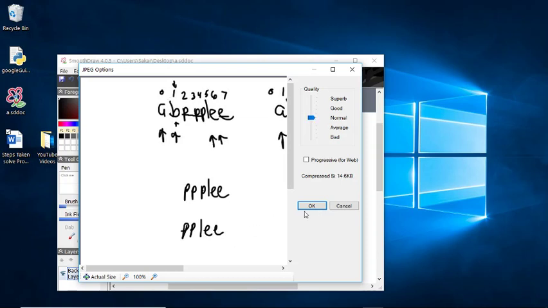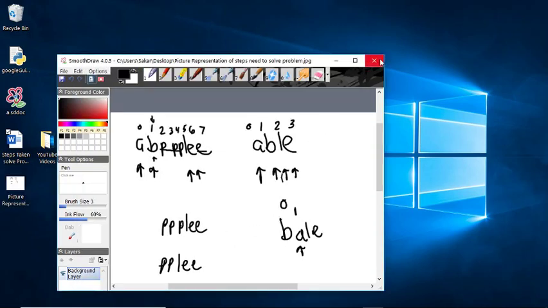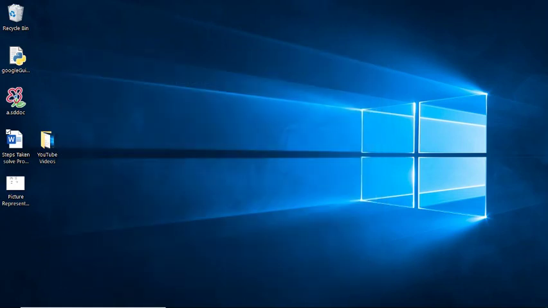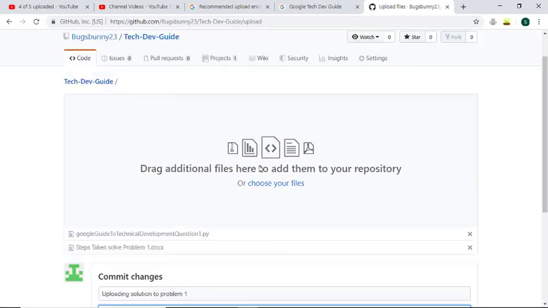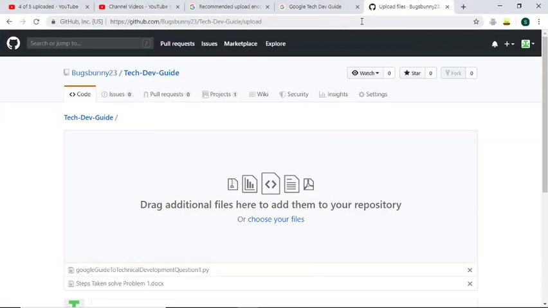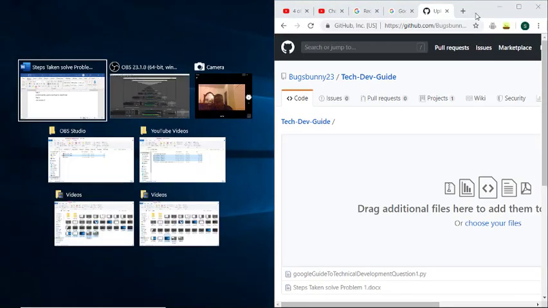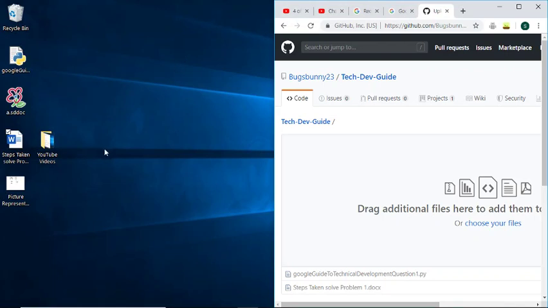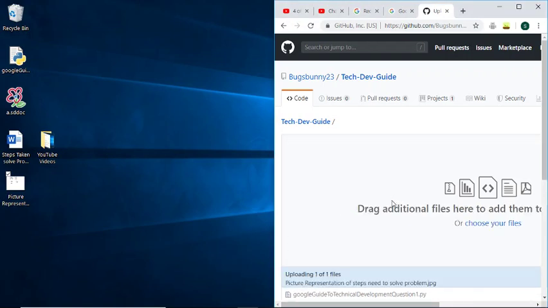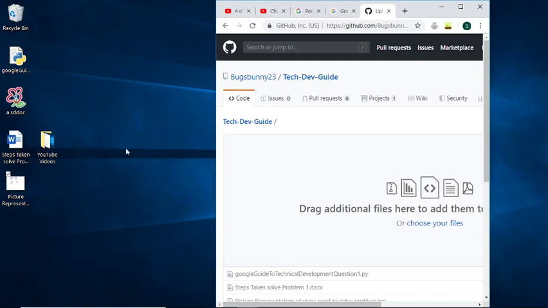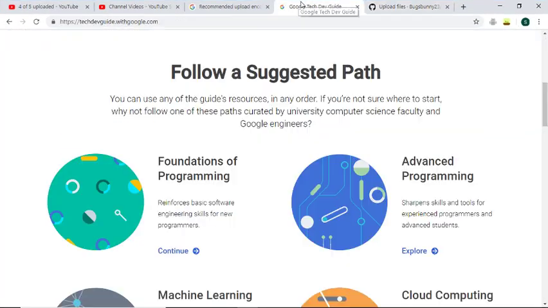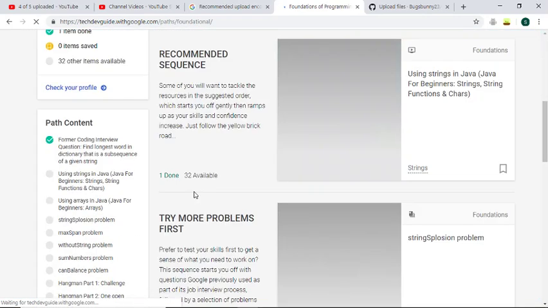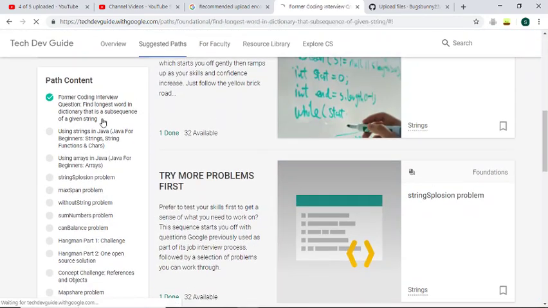So now I'm going to close this. Now I'm going to upload. Let's go to GitHub. I'm going to upload the picture as well. I have to fix the code a little bit, but first let's upload the picture. And here I will put the problem I solved, the problem we solved together.